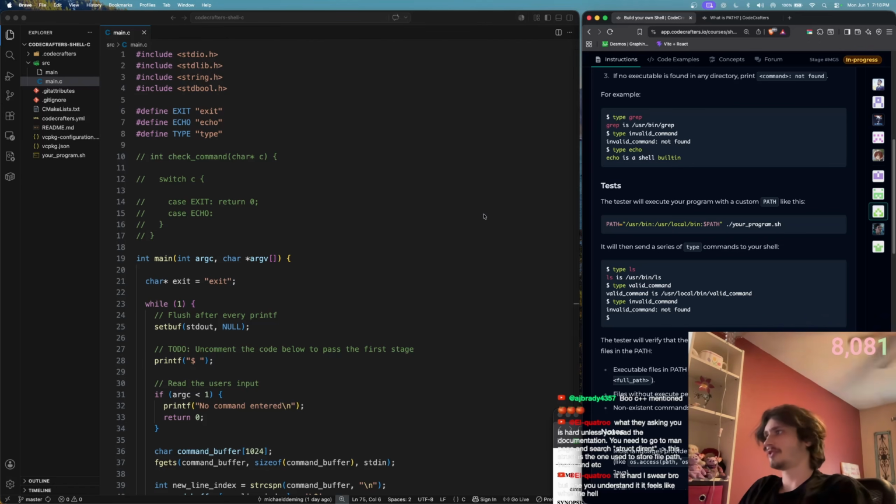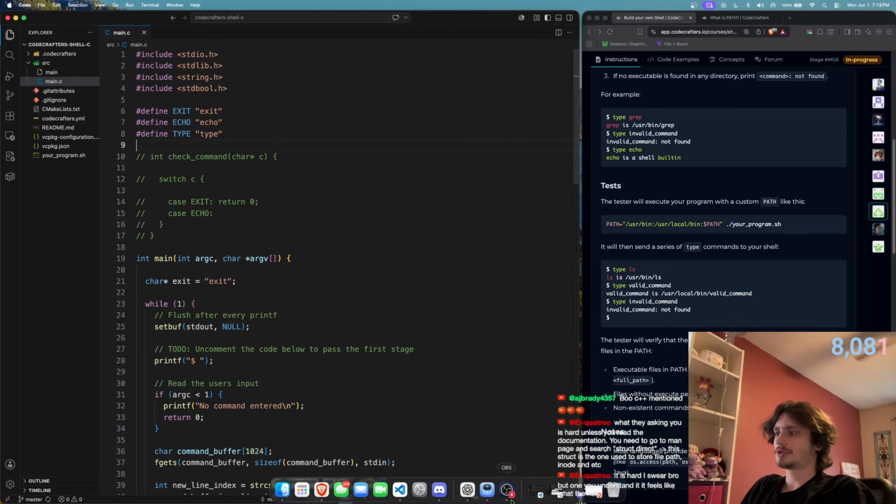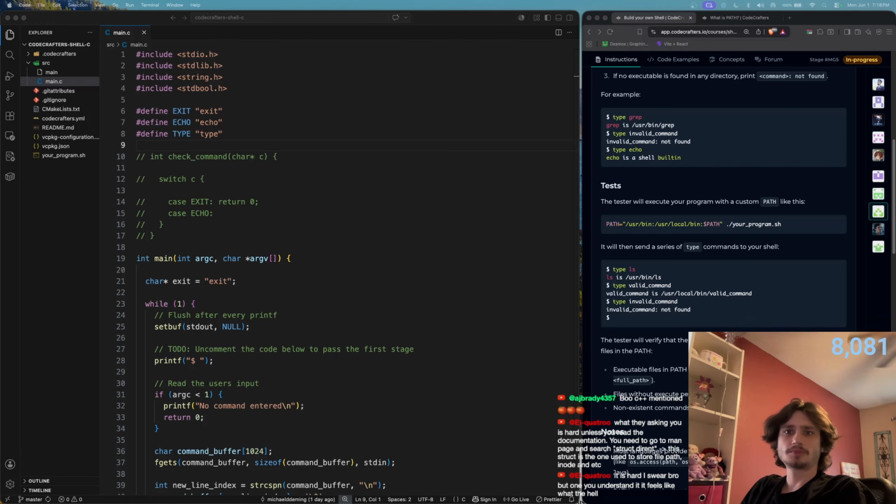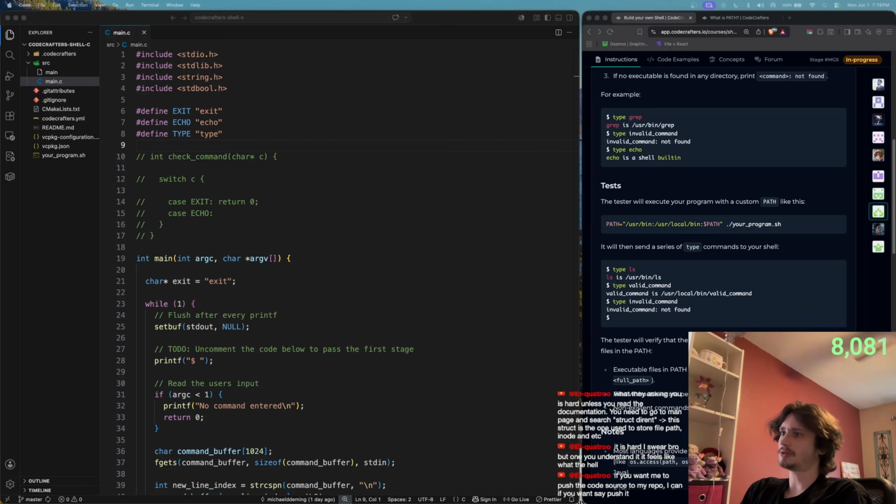Okay, let's try to figure this one out. So, because we don't really know what we're doing, I'm trying to implement a path environment variable into my shell to be handled under the type built-in. I don't want you to write me any code. I just wanted to talk through how I could do this and what is path and how it implements into my current code. I've never used this before or heard of it before.